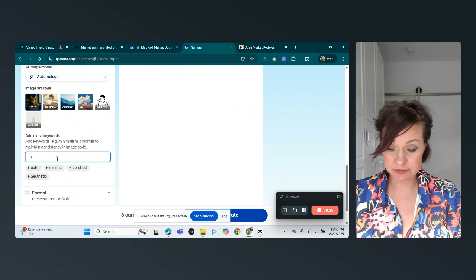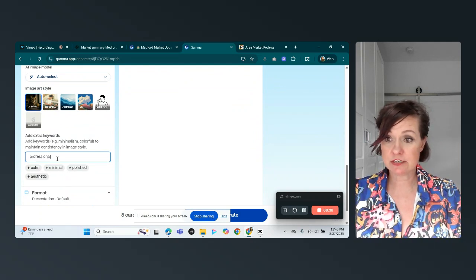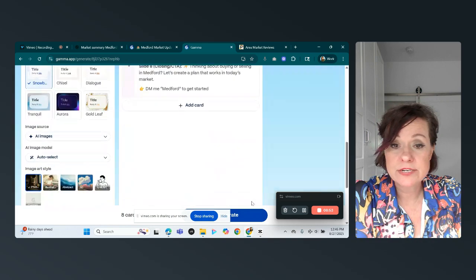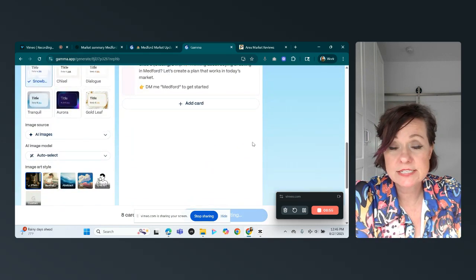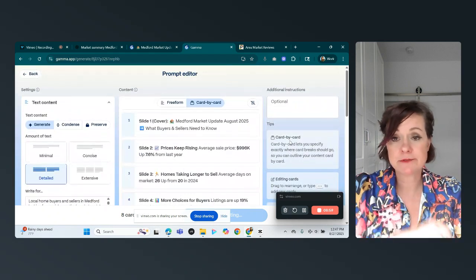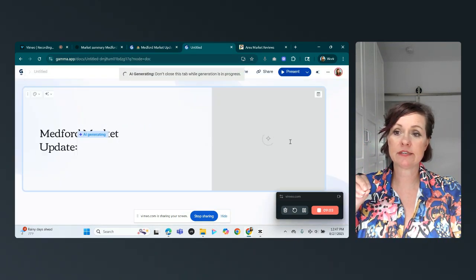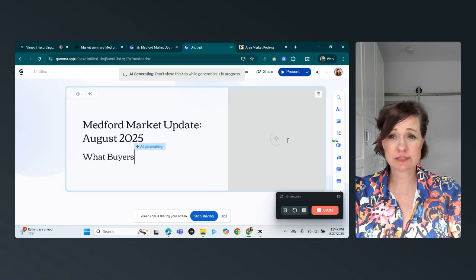This is going to be professional, specific, and built as a lead magnet. And now we are going to basically generate the same exact thing. However, when this gets generated, this is not going to be built specifically for an Instagram carousel. It's now going to be more of a presentation.